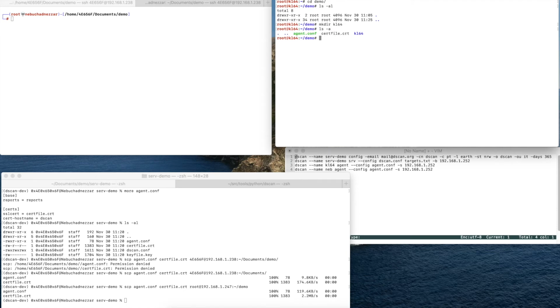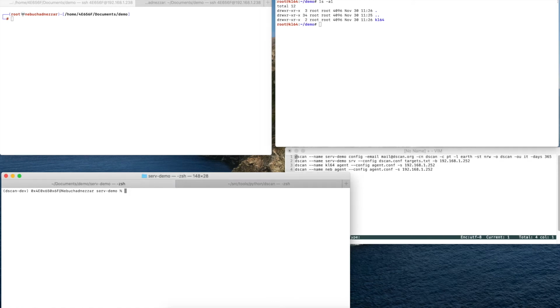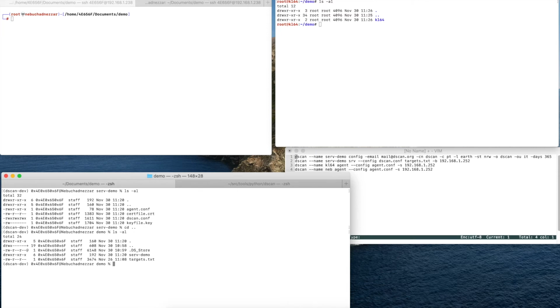Clumsy typing there. Okay, MV agent certificate KL64. Okay, everything's ready. Let's go. So with this on, we'll be ready to start the process.